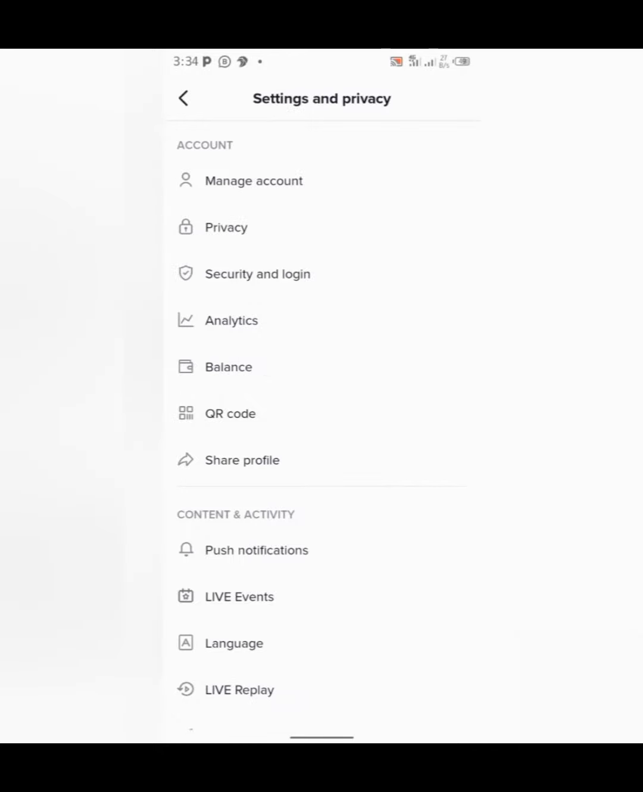When you click on balance, it's loading. Okay, so it will take you to this point. So all you have to do now, you see here recharge and you see live gifts. For now I'm still allowed to withdraw only with live gifts. So for some of you that have gotten up to 10,000 followers, you may have more features here, but for now I'm limited to only these features.